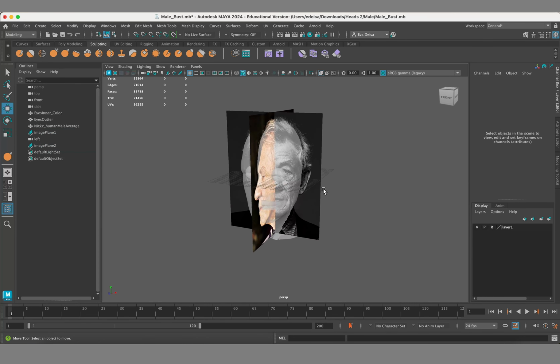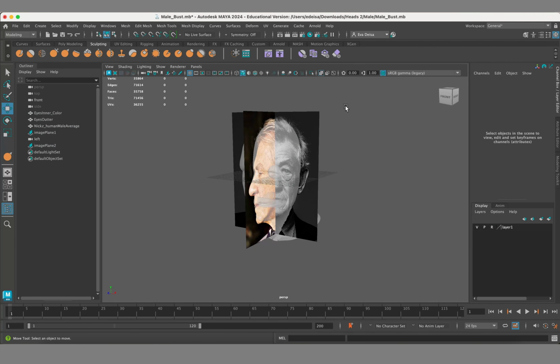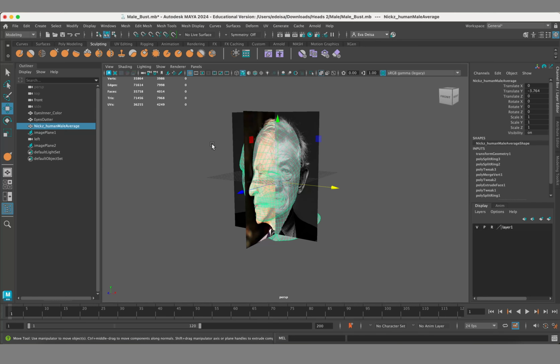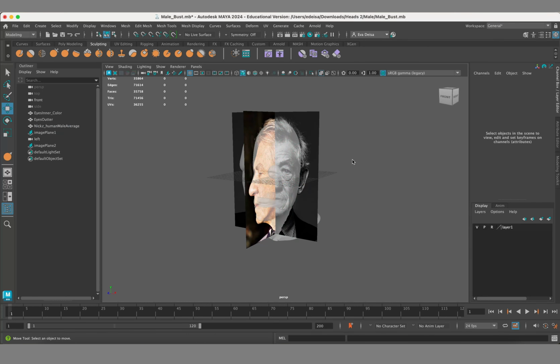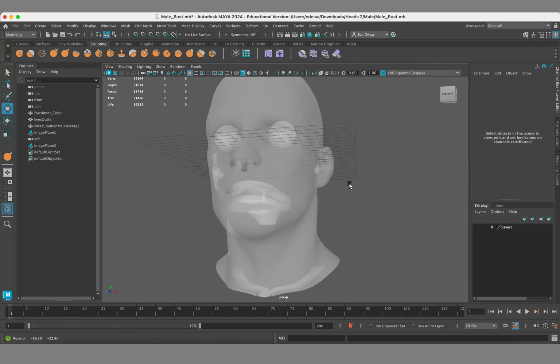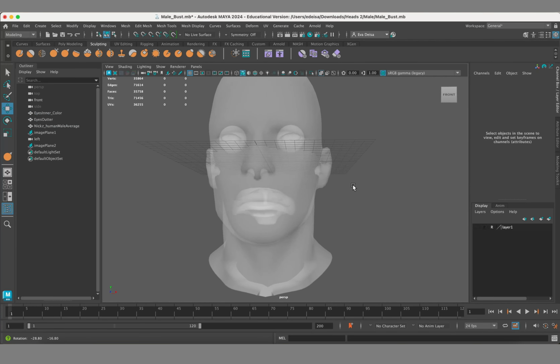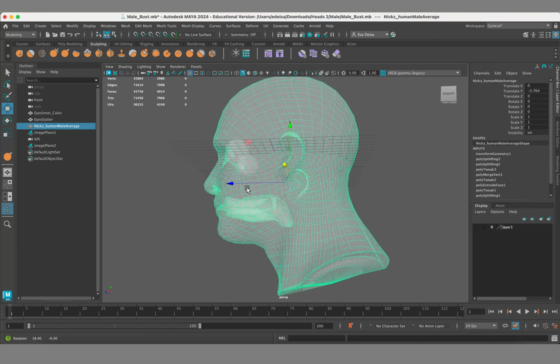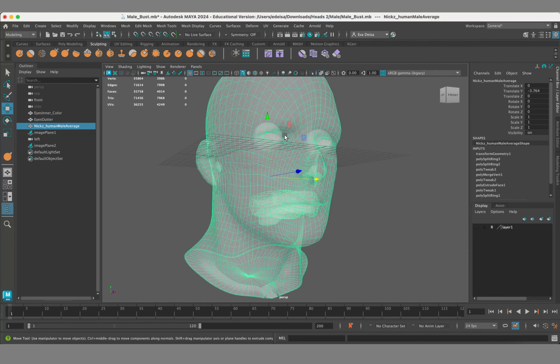So now I have these as references. Now when I click and drag, they're not selecting, but they're still there. And they're staying always the same, which is exactly what we need. So let me just hide these for a second and talk to you about what is included in this bust. You can see that there is mouth and there are eyes, right?